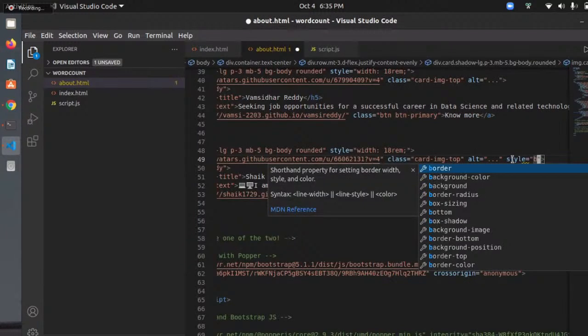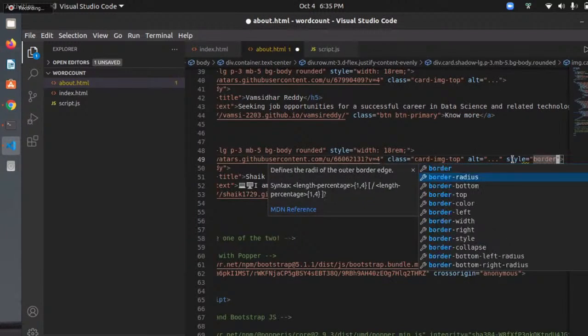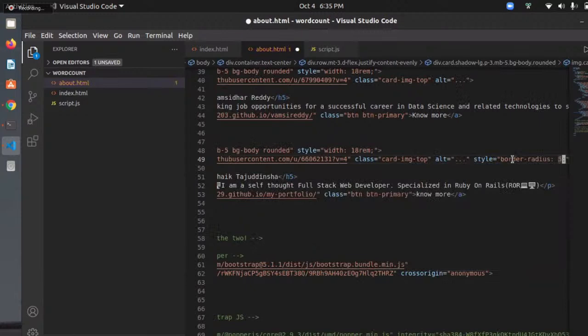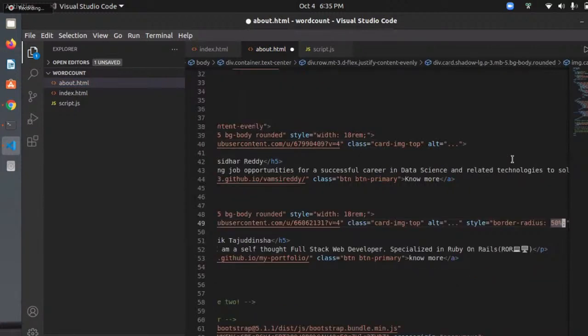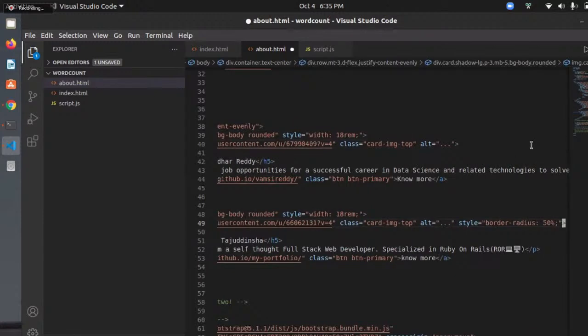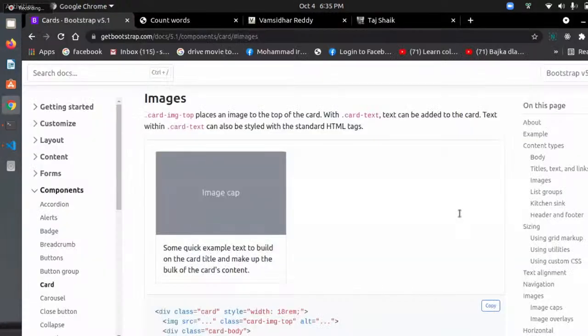Radius as 50%. It should work. Copy that and paste it for another image. Let me reload that. Yep, that worked. And I want a shadow for the image also. So let's do a shadow for that image. Image shadow.